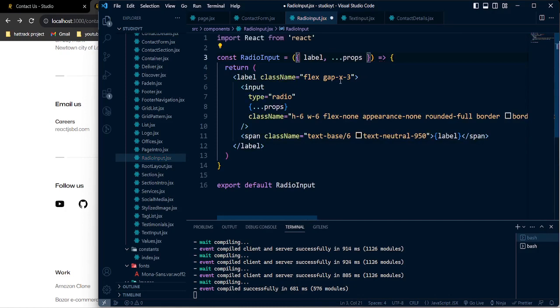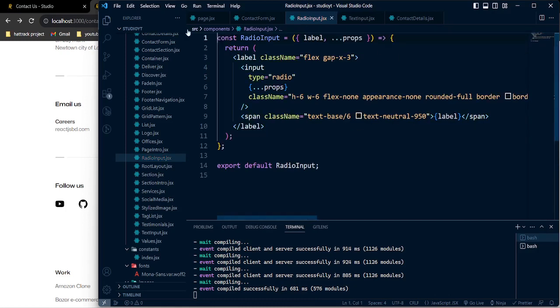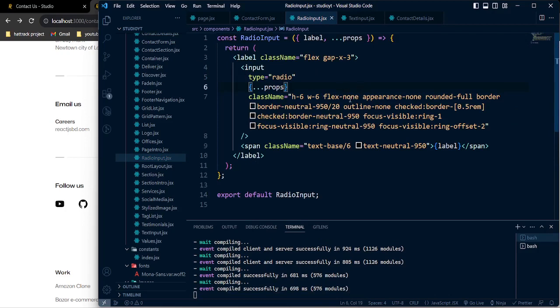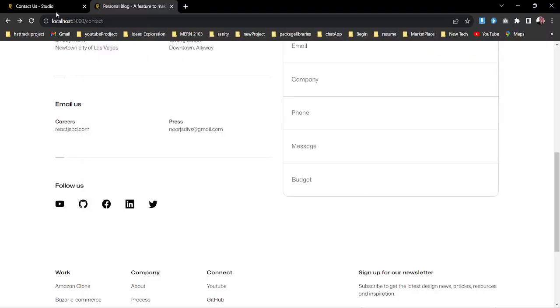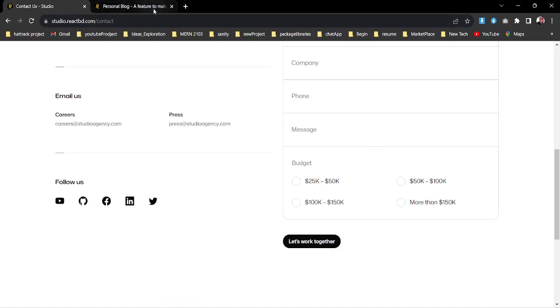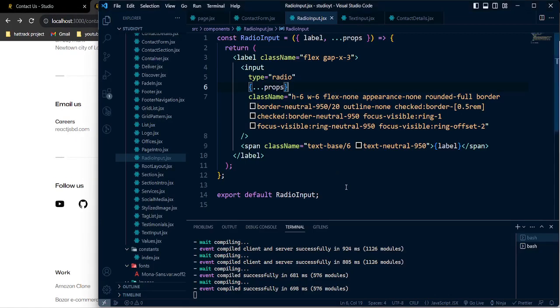So now what we are actually doing, we're gonna take two props: one is the label, which is gonna be the label of that particular text, and then the button properties. So now we are passing that, like whenever it's checked, how the border will be, how the visibility will be, and all the other things also we are passing through that label.